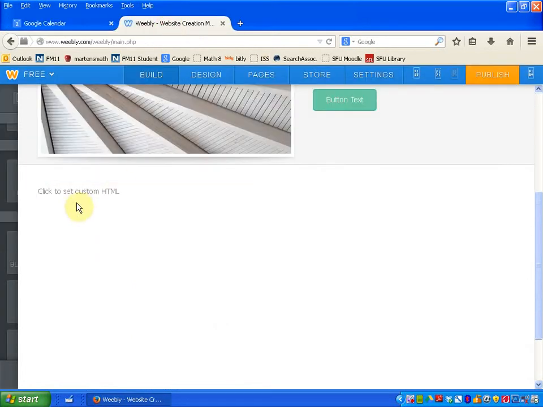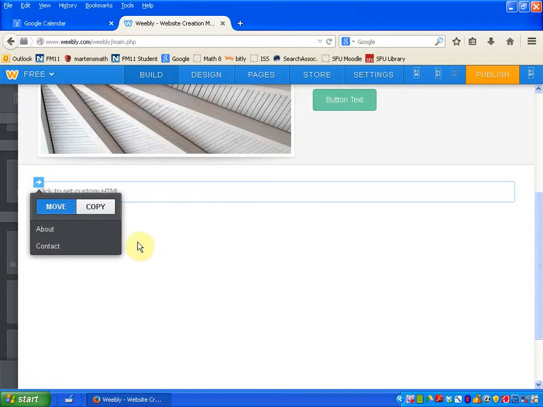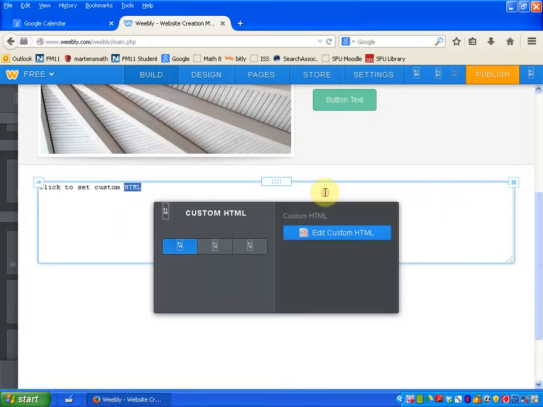I'm going to go back to Weebly, and I'm going to hopefully be able to paste into here, which for some reason it's not. There we go. I just double clicked it a few times in different places. Now what I would like to do is edit my custom HTML. So I just want to put in the embed code that I copied.